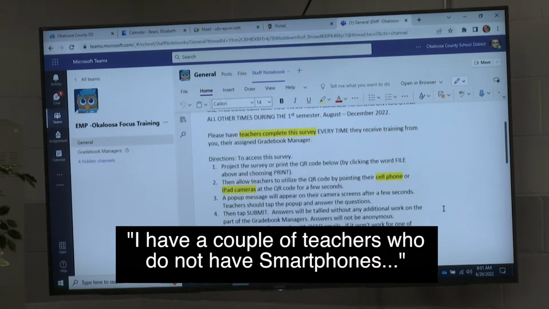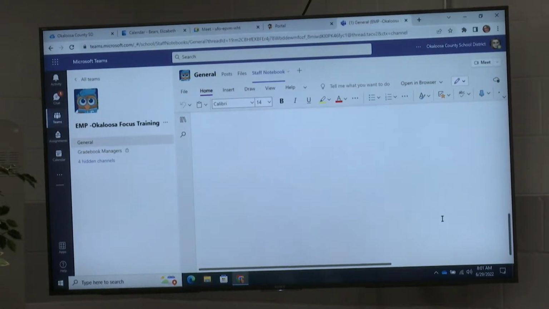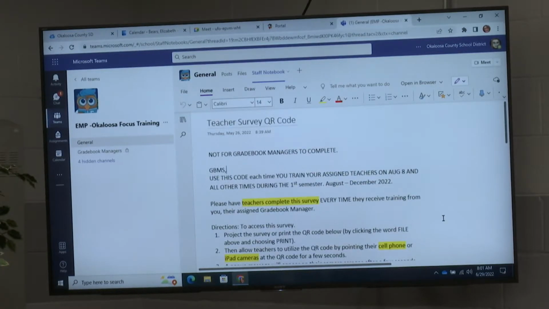I have a couple of teachers who do not have smartphones. And that's okay because, where did I put it? I didn't put it here. I'll find it. There is a link for them, and you'll just copy the link and email it to them, and they can do it on their machine. Not everybody has smartphones, and it's not necessary to have it.